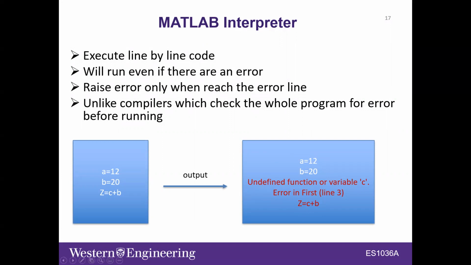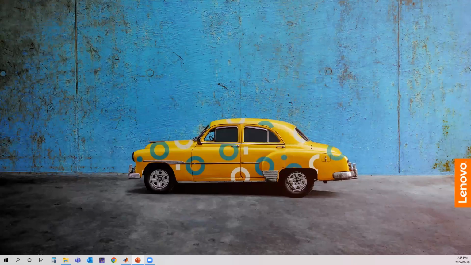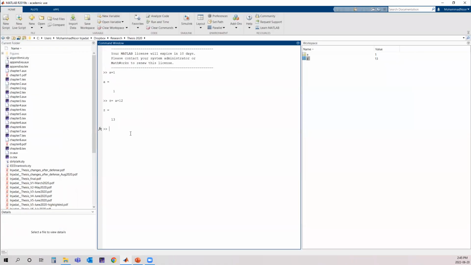Let's show it to you. I'm doing it in the command line. We can write this code inside the file. And it will recognize functions or variables.